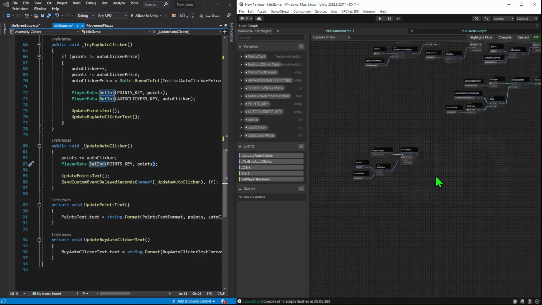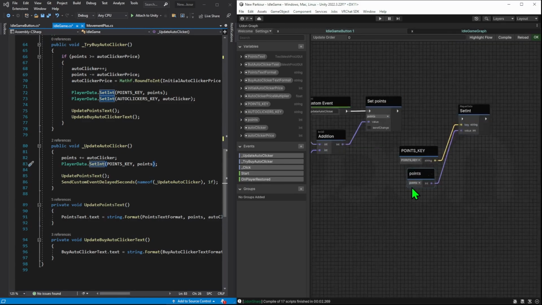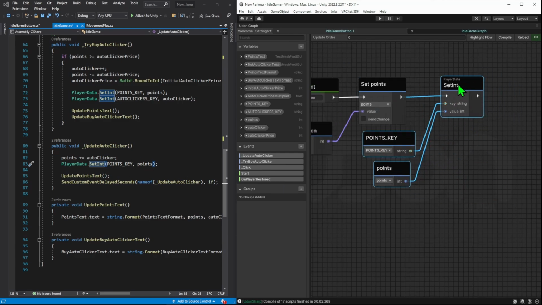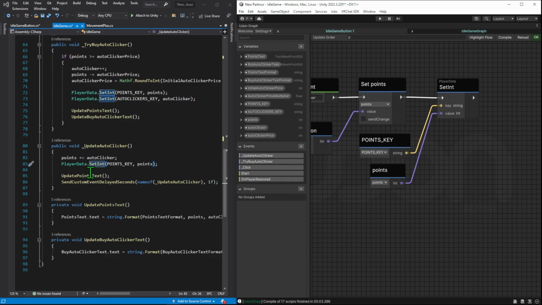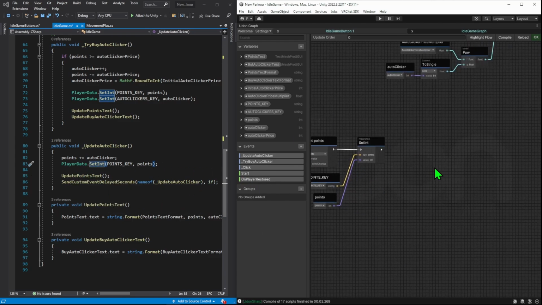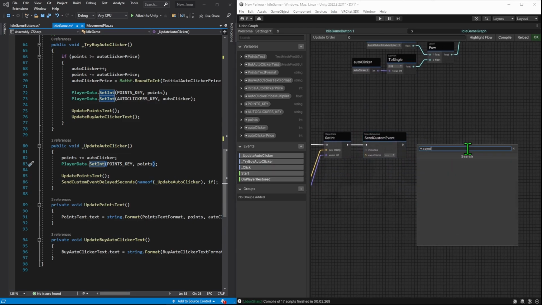Yeah, we just grab this. And so it's the points key plus points, and we can set the data to that. And so it's going to update the data, and then we're going to update the points text, and then send a custom event to tell this to play. So we need a send custom event, and we need a send custom event delayed seconds node.